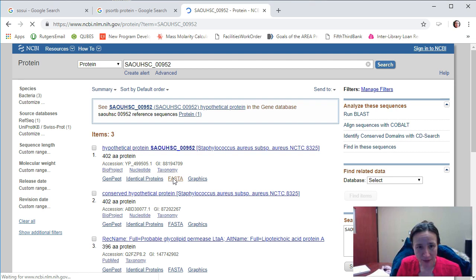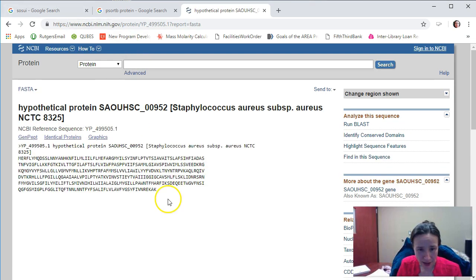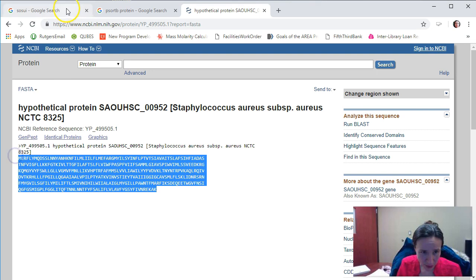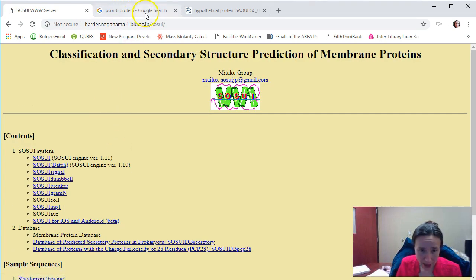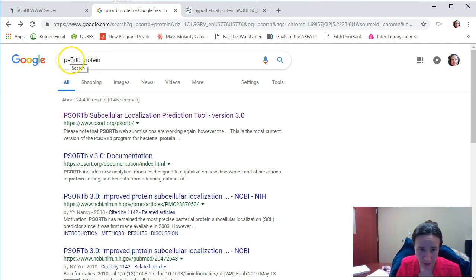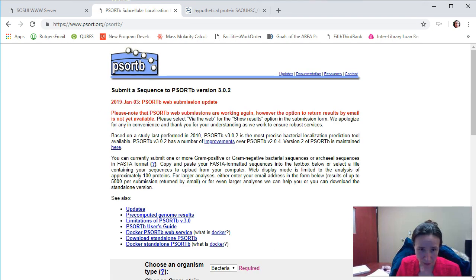Once I have my FASTA sequence, I can copy and paste it over to the SOSUI server. Notice it's got a very complicated URL, so make sure you search for SOSUI, and it's this www server from a Japanese lab. And then for PSORTb, I search PSORTb protein, and I come up with PSORT.org, PSORTb, that's what I'm looking for. So first we'll start with PSORTb since this is where I am.